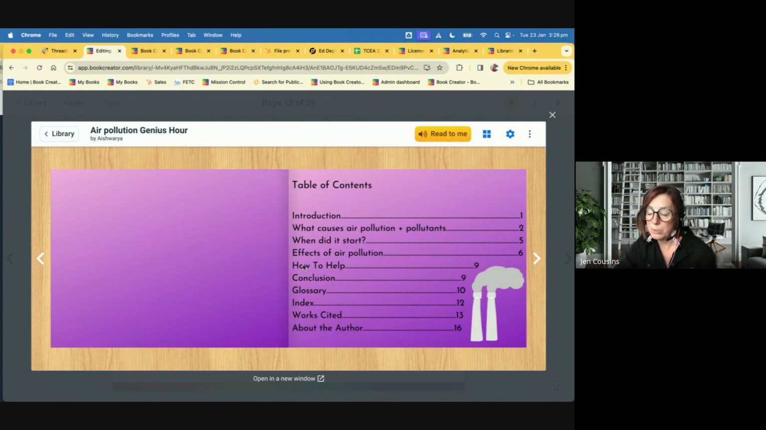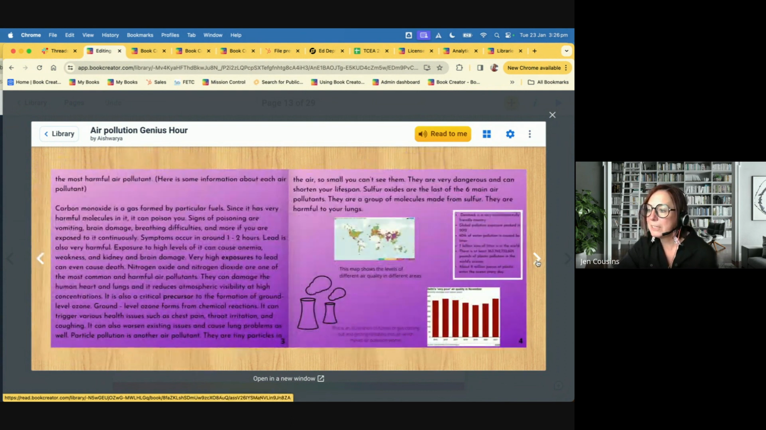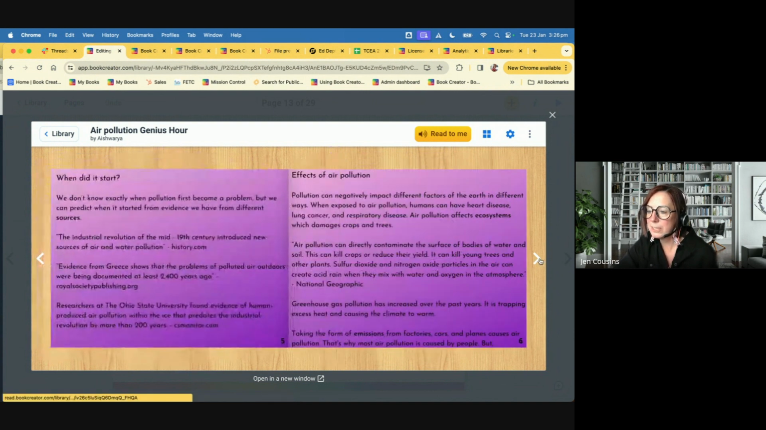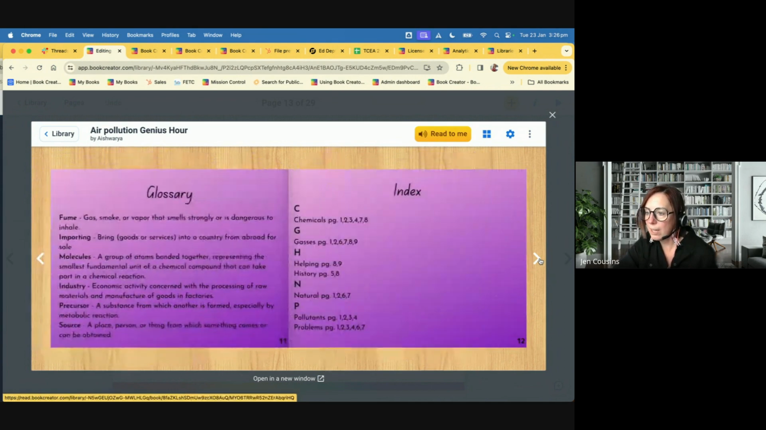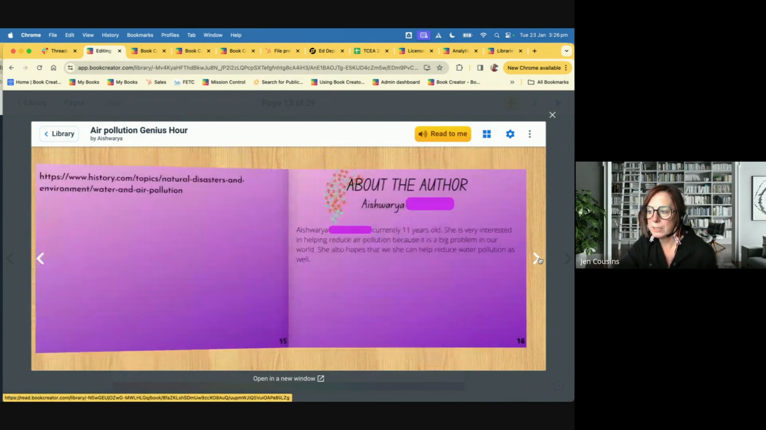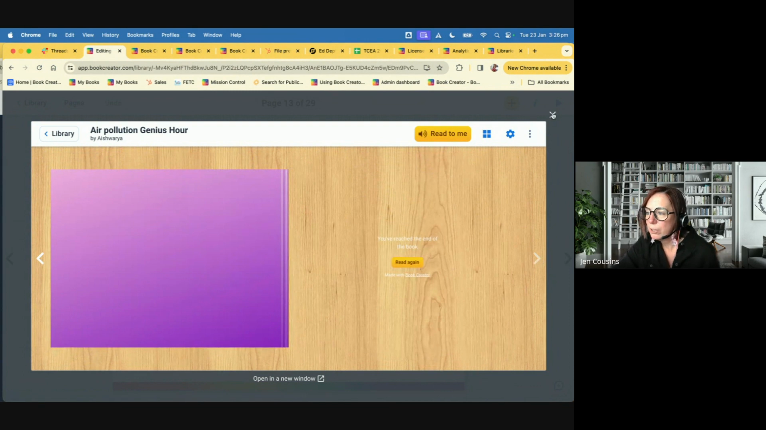One of the things you can do that the student didn't do is link a page to another page in the book. So when you create a table of contents, you can link it throughout the book. But you can see they have used Canva to pull in some different images. They used our text functionality. They've got the glossary at the back. We're excited. So just a creative way.